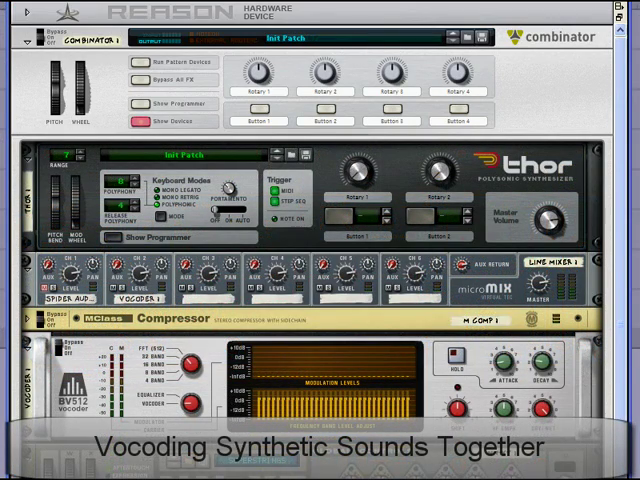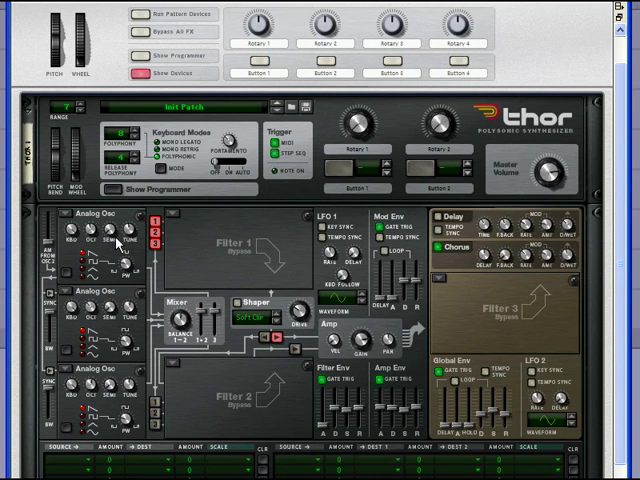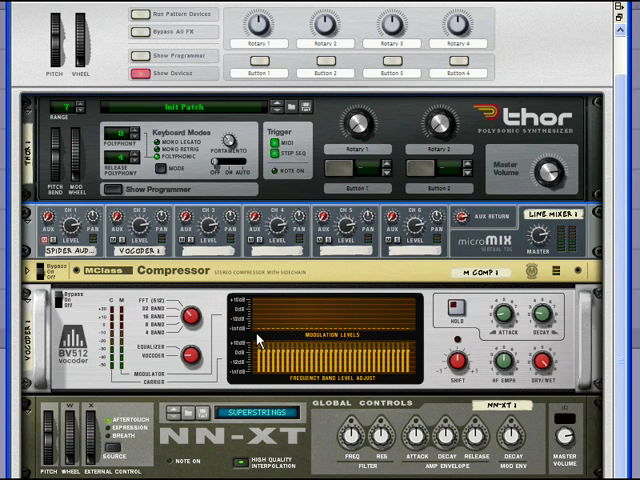Now we're going to talk about some different and non-standard ways that you can use the BV512 as a vocoder. So besides the usual vocal and drum applications for a vocoder, you can also combine 2 synthetic patches together and get some really interesting sounds. So we're going to start out with a really basic saw patch. I'll play a note for you here. It's just an octave saw from Thor. Okay, so that's going to be our carrier.